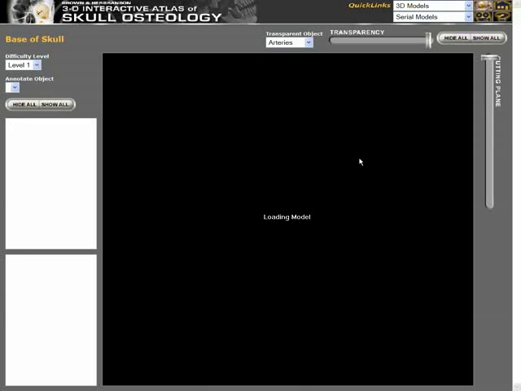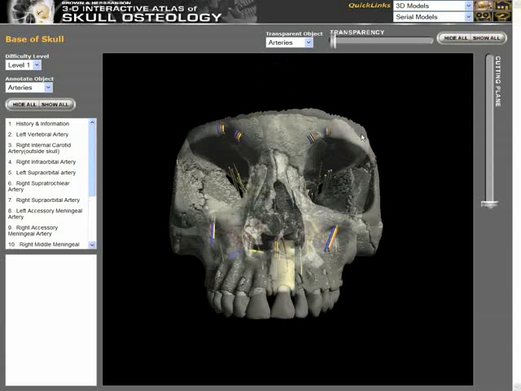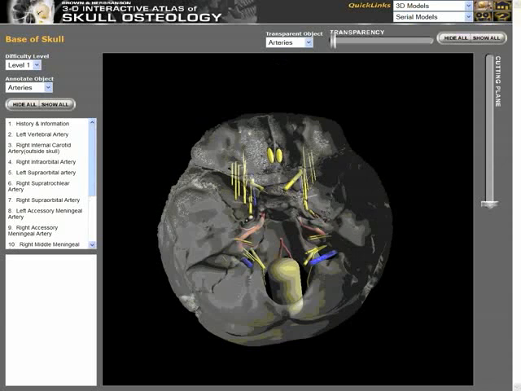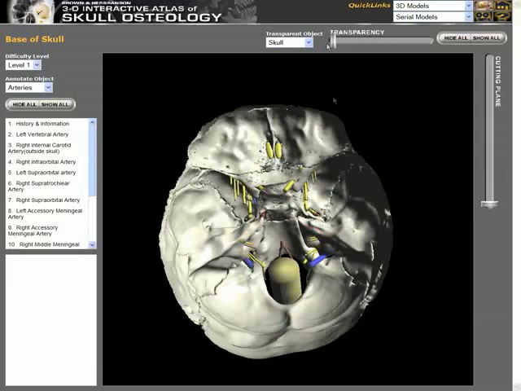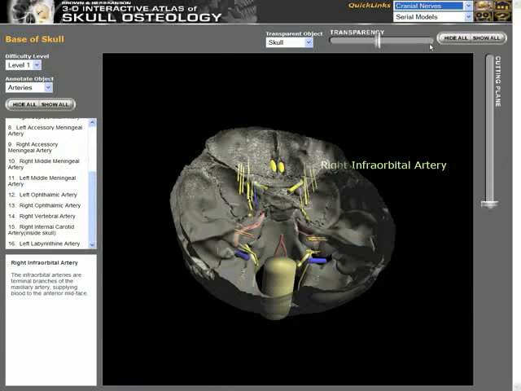Let's go back to the base of the skull. This is a model that is designed to help people study and figure out the foramina at the base of the skull and what nerves and blood vessels go through them. So we will take the skull, make it opaque, and you can see that you can go down, click on the various structures, and find out where these arteries and vessels are vis-a-vis the foramina. It's a very good teaching and studying aid for the base of the skull.